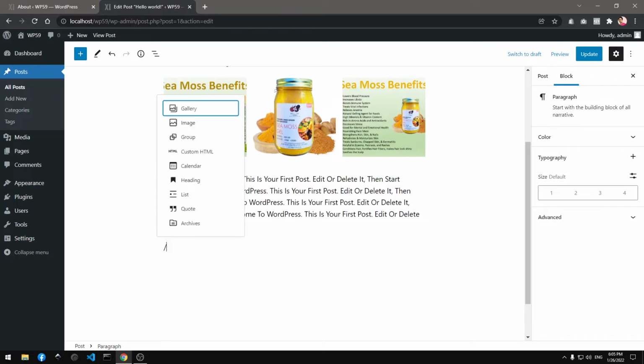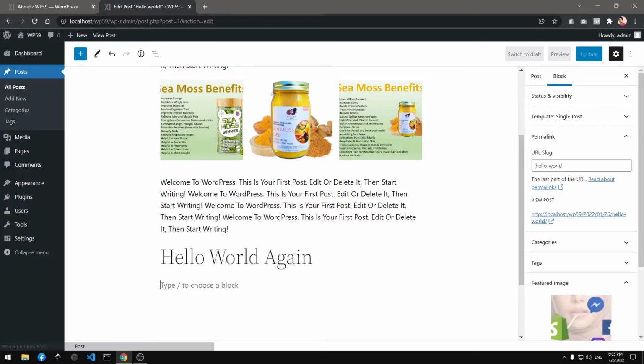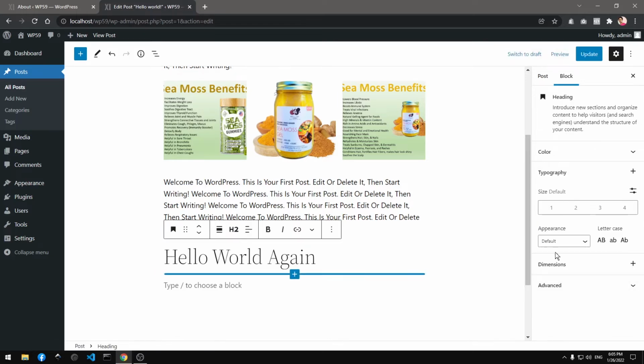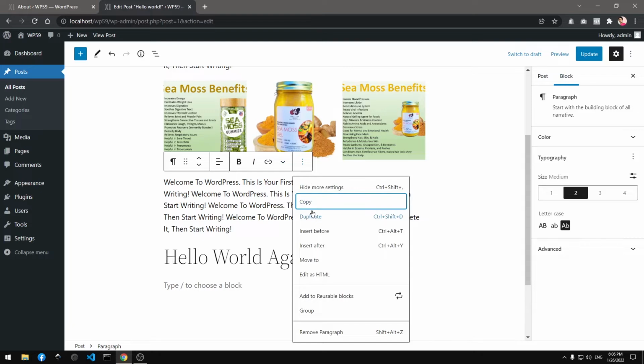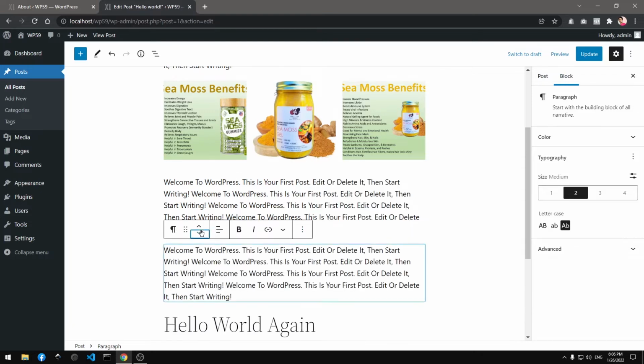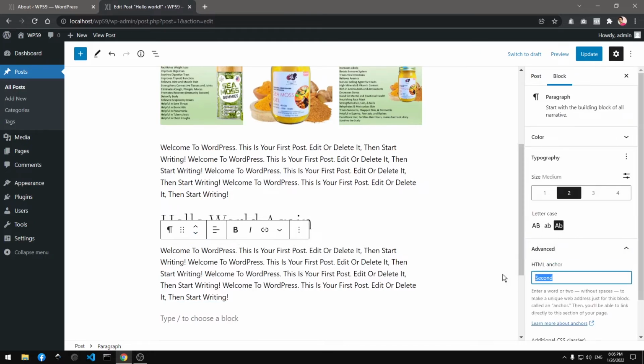And then go to heading. Hello world. Again, you get all the default features, right? With the paragraph and the title. Alright, so let's go ahead and update this one. So duplicate it one more time. Quickly go change this to, go to advanced, third.